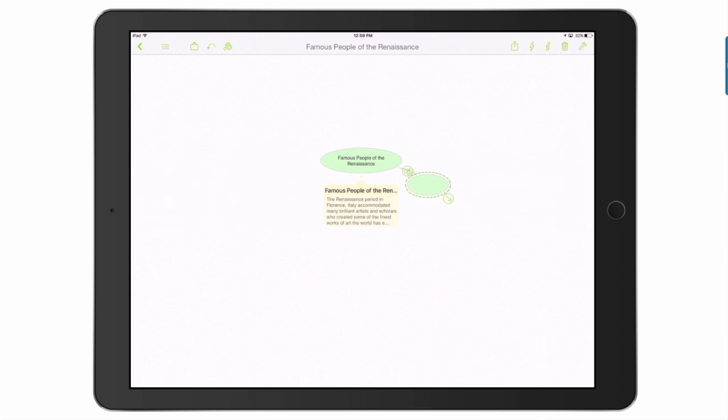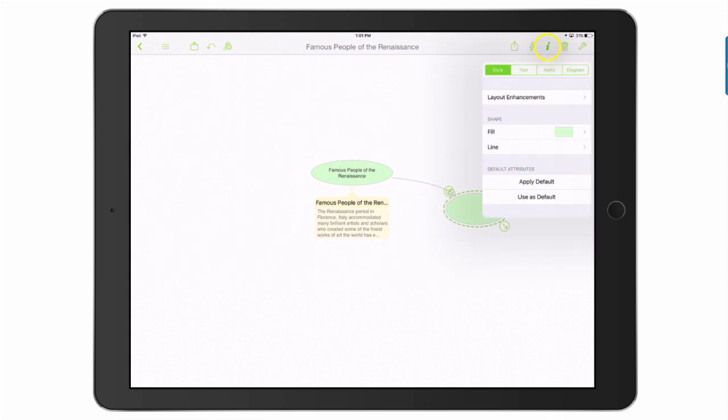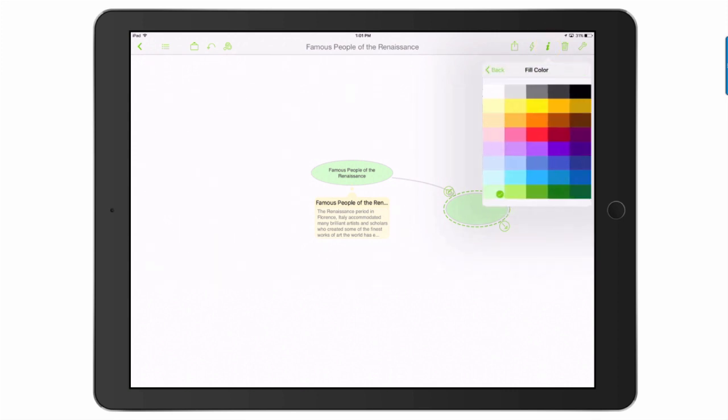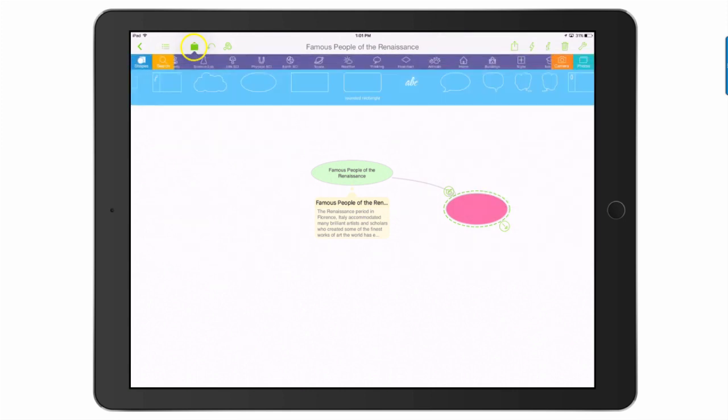Make the symbol bigger or smaller by touching and holding, then pinching your fingers together to make it smaller or apart to make it bigger. Change the color by selecting the symbol, pressing the inspector button on the upper right corner of the screen that looks like a little eye in bold italics. Tap Fill, then choose a color. Select the Shapes icon from the toolbar and change this oval into a cloud or any other shape we like by double tapping. There are so many cool icons you can add.